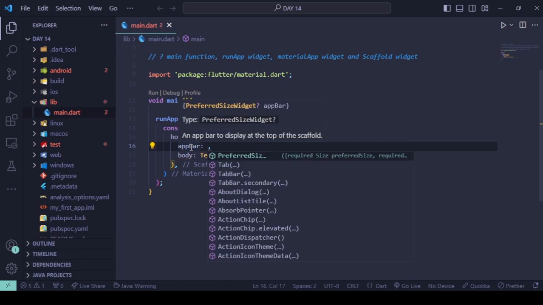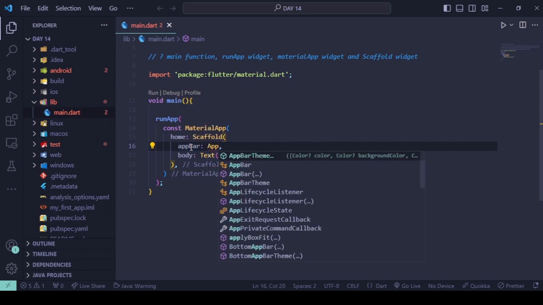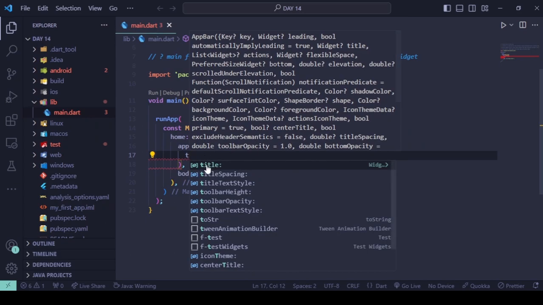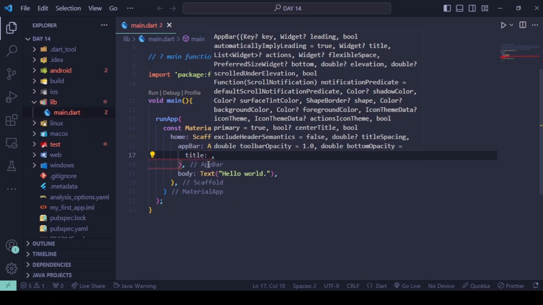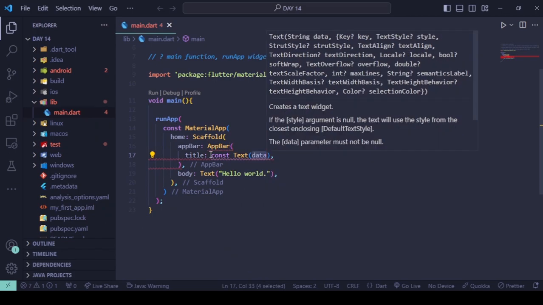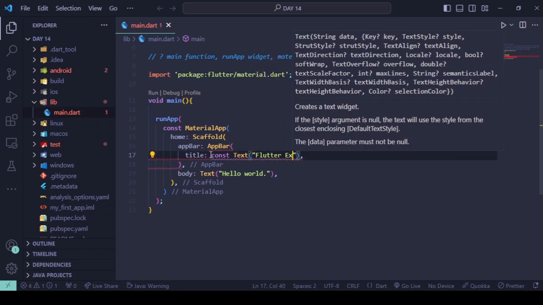What is an app bar? An app bar displays the application bar on the top of your application, and it requires an AppBar widget in order to display what you want on your screen. So I am going to create an AppBar widget, and it contains the named keyword title, which requires a text. I will add text. The title will be Flutter Expense Tracker.